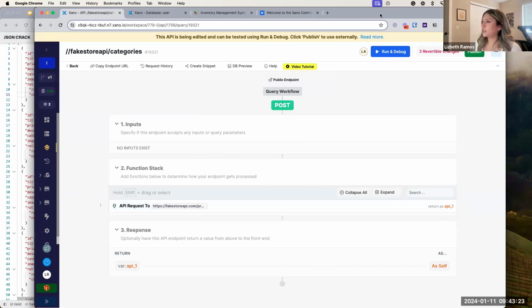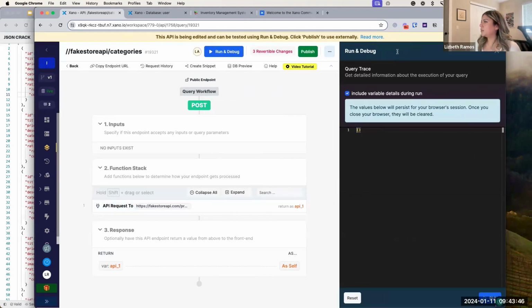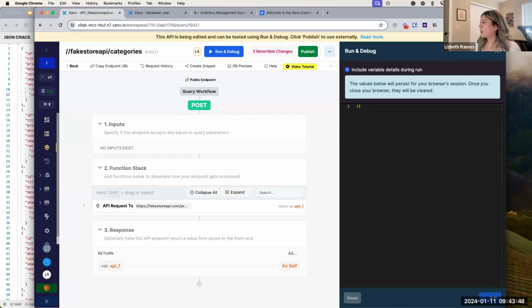And we can actually test this out here in our no-code API builder. What we're doing in our function stack is making an API request to that fake store API. And then we are returning that as the variable API_1. And then that is what is being returned as the response. So let's try this out here. I'm going to run this.